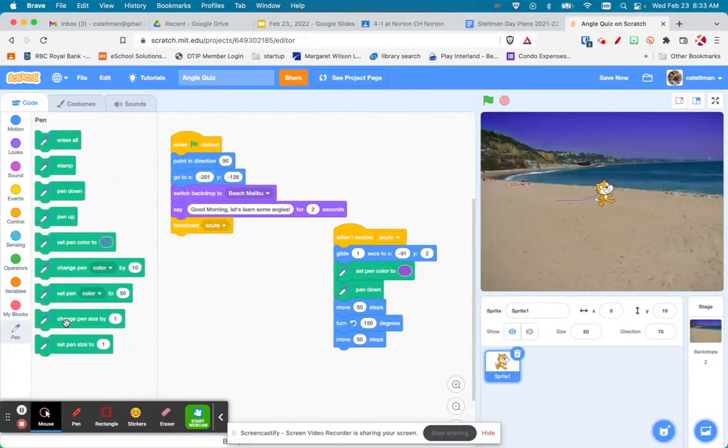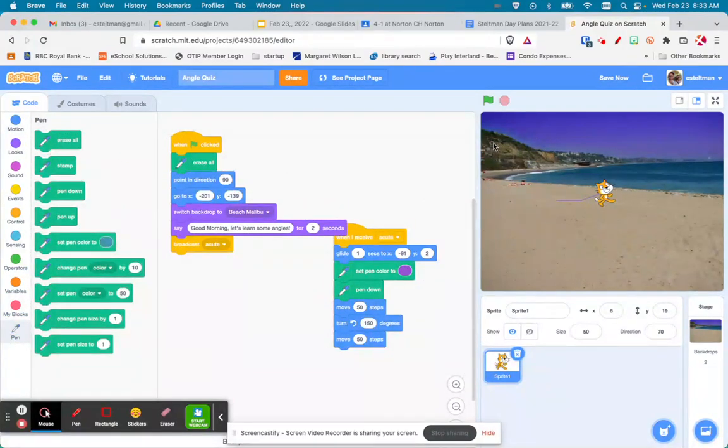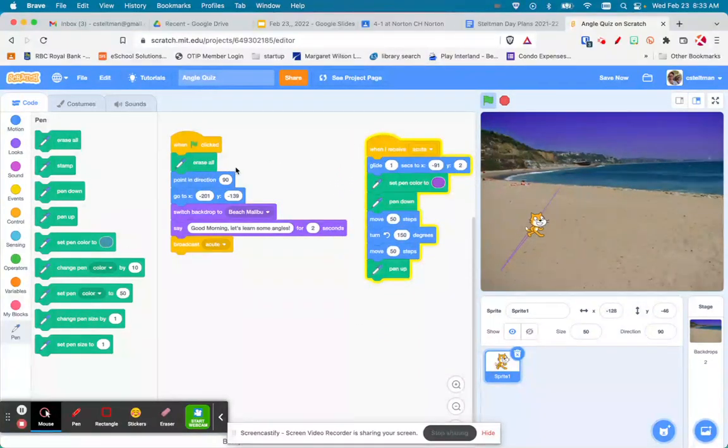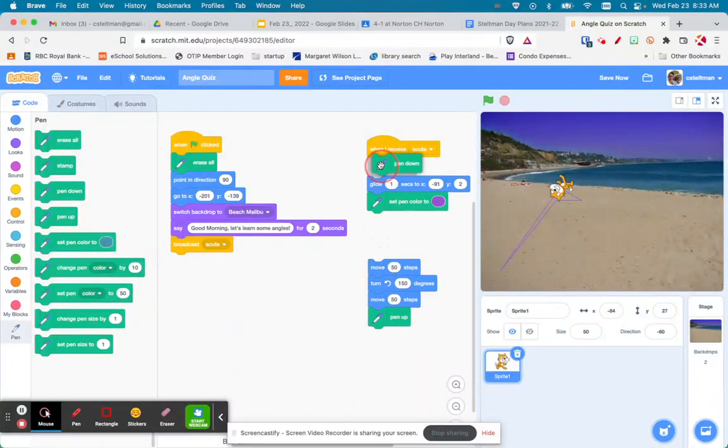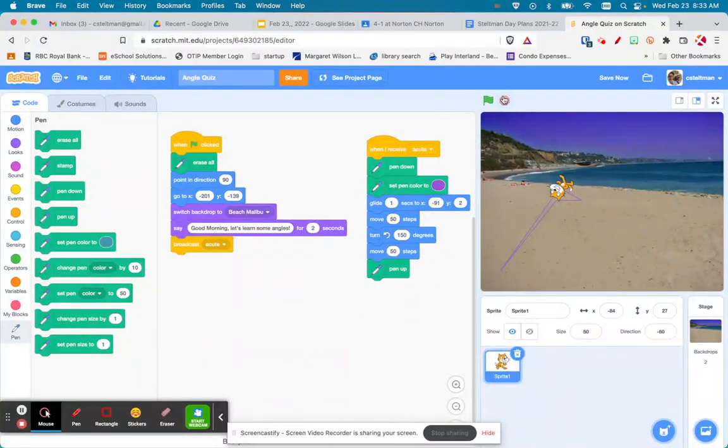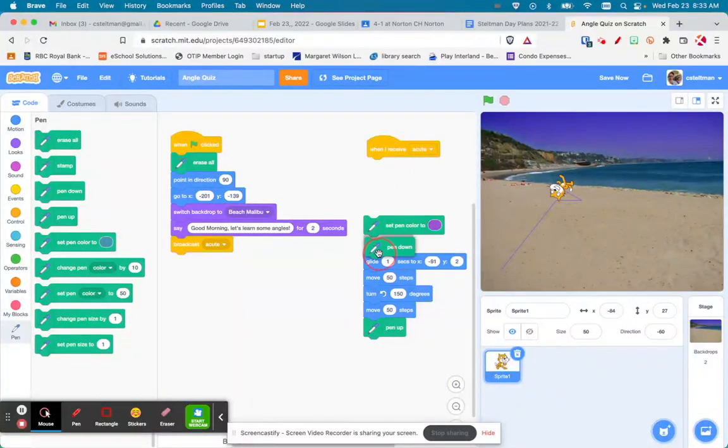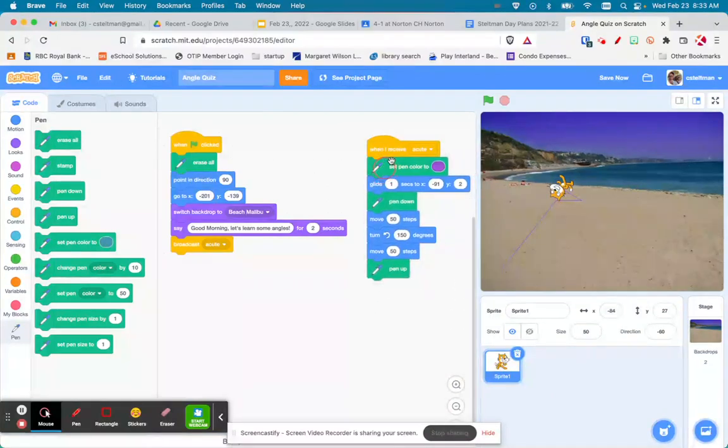I also want to remember when we go back to the start, we want to erase all. So let's do it. Oh, and when we're done that, pen up. All right, so stop, start. Oh, here's why. This pen needs to be down here. All right. Now we try. Stop, start. Good morning, let's learn some angles. And its pen goes down already. So that's no good. Mr. Stelman, you got to get it together. All right, here we go.